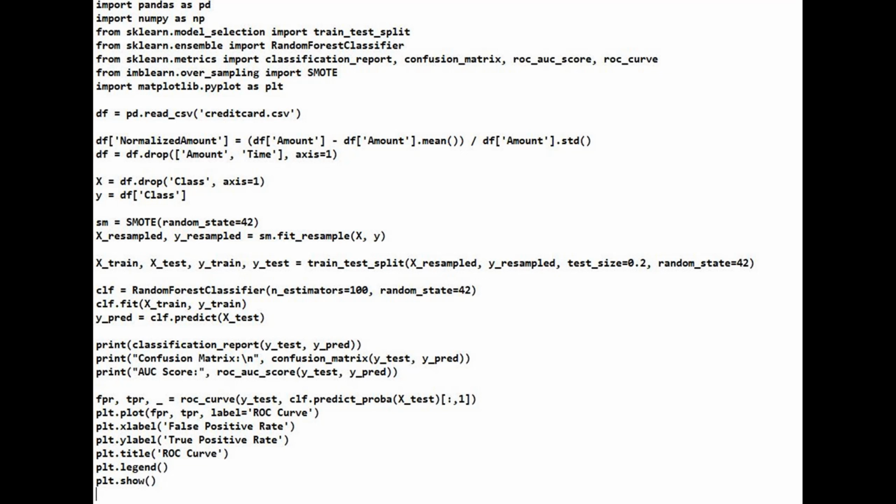X, feature matrix, all columns except class. Y, target labels, class, 1 for fraud, 0 for non-fraud. Next, SMOTE generates synthetic samples of the minority class, fraud. This avoids the model being biased toward the majority class, non-fraud. Then we split the balanced dataset into 80% training and 20% testing data. Random_state equals 42 ensures reproducibility.